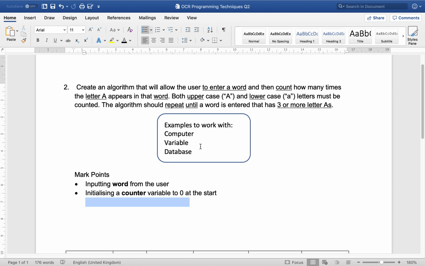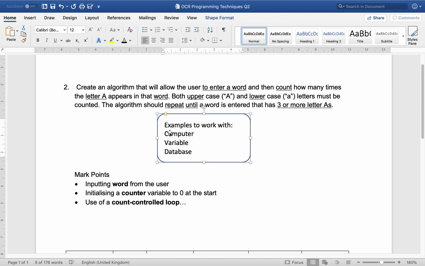Our next point is use of a count controlled loop. Now, why would we use a count controlled loop? Well, when we're stepping through a string, when we're actually checking each letter in a string, we're doing a bit of repetition.